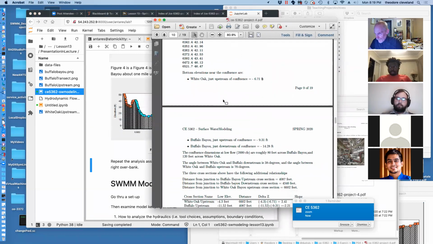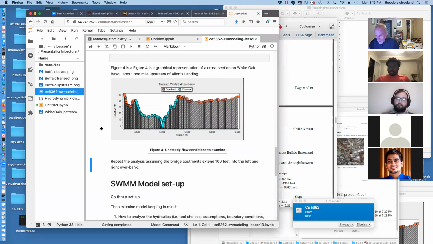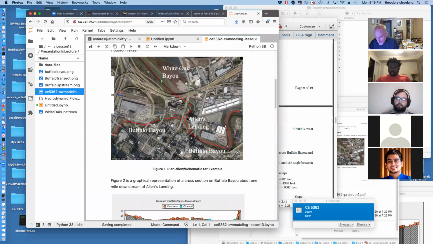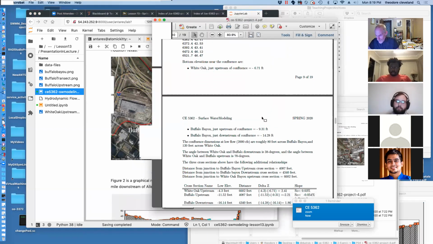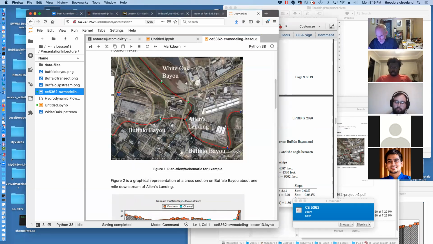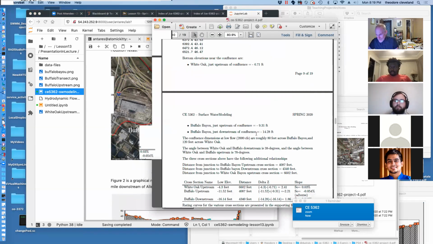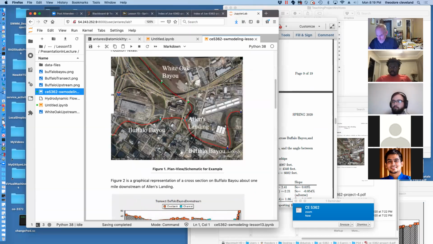And here's some more information that is not on the server yet, but I'll get it up there. We're told that the bottom elevation just upstream of the confluence is minus 6.71 feet. So up in here, it's minus 6.71 feet. On Buffalo Bayou, minus 9 feet. So right under this bridge is minus 9 feet. And downstream of the confluence, to be about in here, is minus 14 feet.